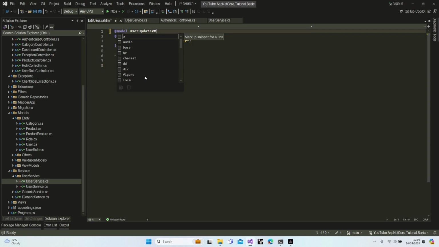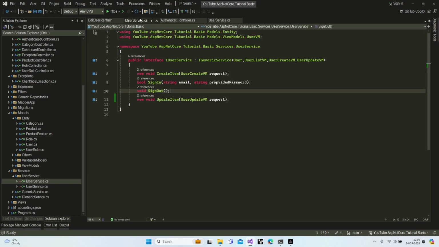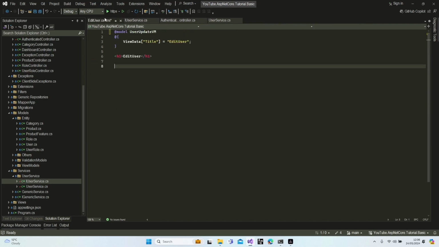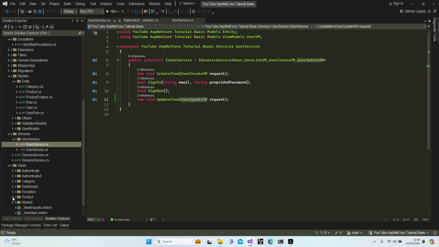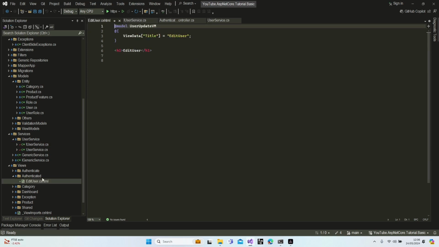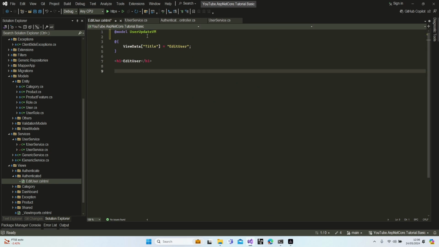Okay, the model is user update vModel. Let's have a look. Is that correct? User update vModel. Thank you, Visual Studio. Let's close it and open again. Yeah, here we go. Alright, user update vModel has been loaded right now.